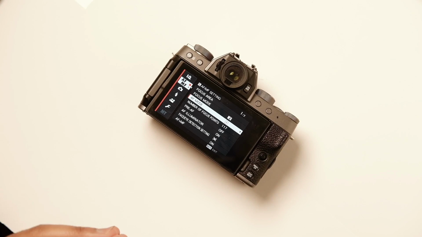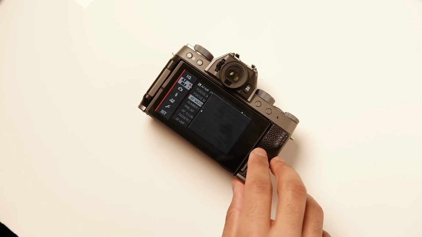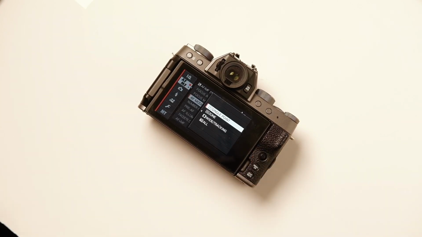Sometimes I will leave the centermost point and recompose, just because I've been shooting a while. I'm a little bit old school, so I do like focus recomposing. I find that's a little bit more accurate. But the next thing outside of that is going to be your autofocusing mode. Here you're going to select from single point, zone, wide, or full tracking.